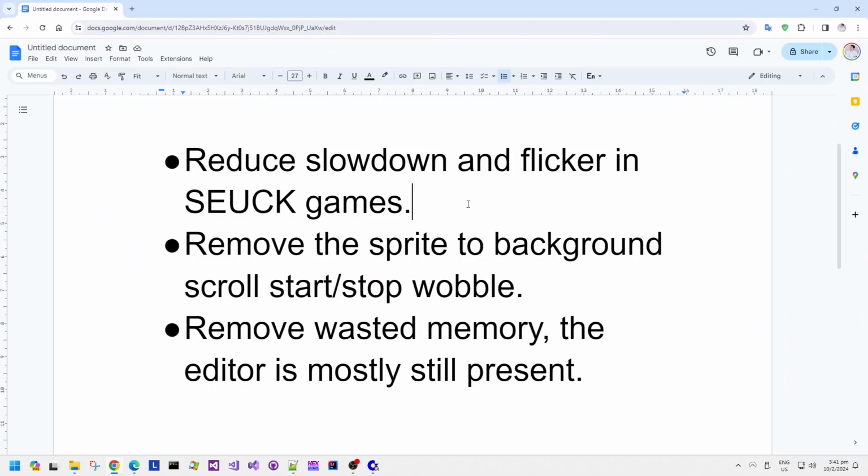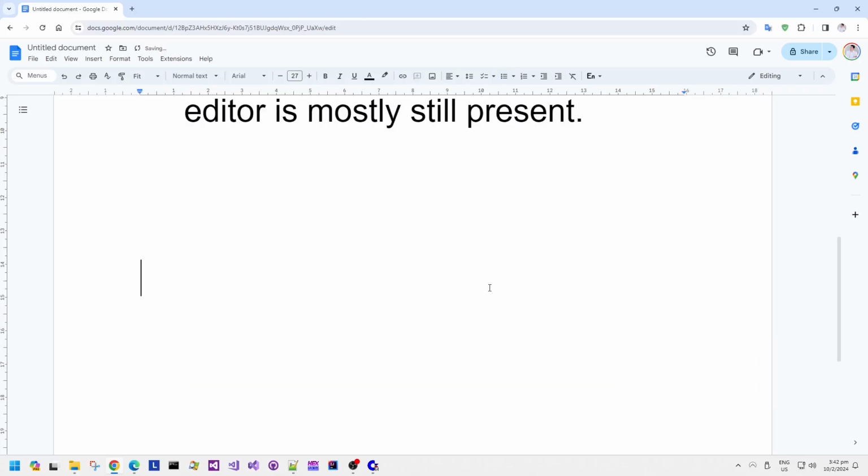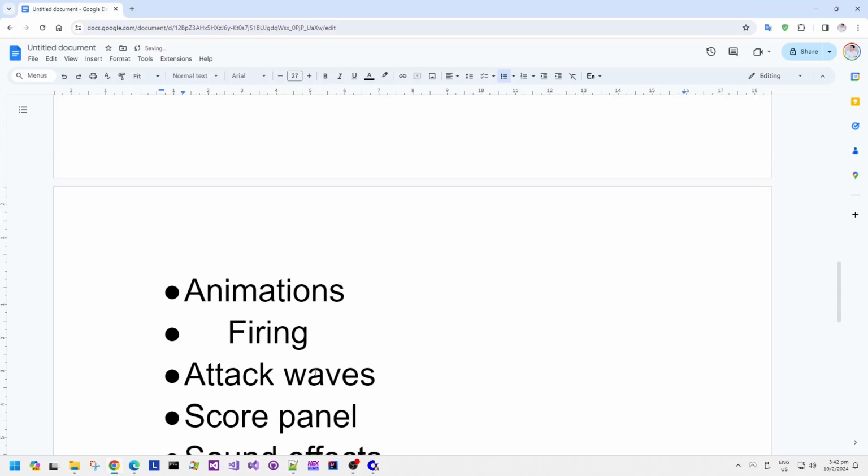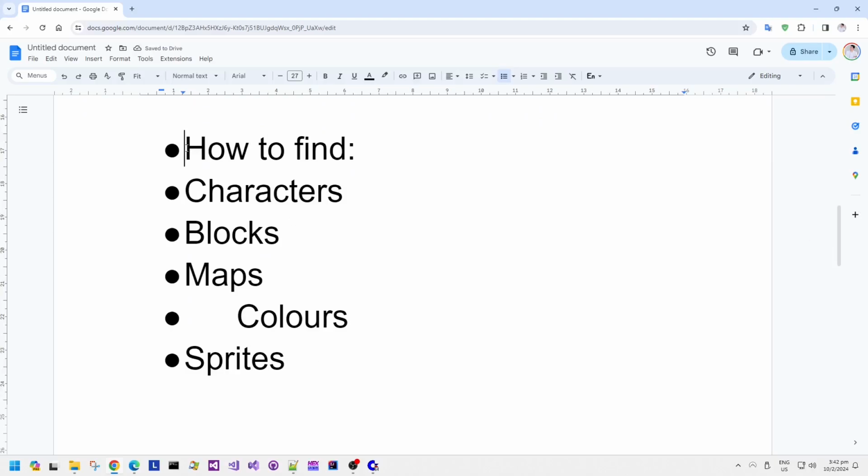The rationale for doing this full reverse engineering is to reduce the slowdown and flicker that you can see in SEUCK games, remove the sprite-to-sprite background scroll start-stop wobble issue, and also remove the wasted memory because the editor is mostly still present in the exported completed final games. Also, it's a good learning exercise on how to reverse engineer something and then create code which reproduces that behavior as well. So I'm going to be looking at how to find the characters, blocks, and maps, and the colors for the blocks used.